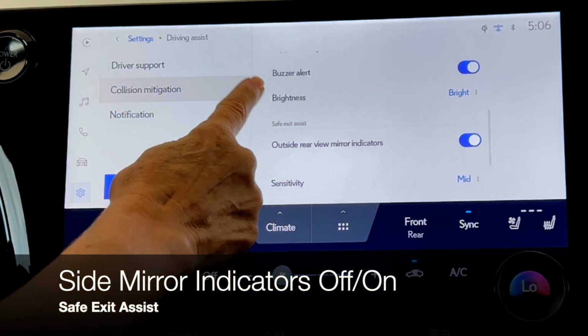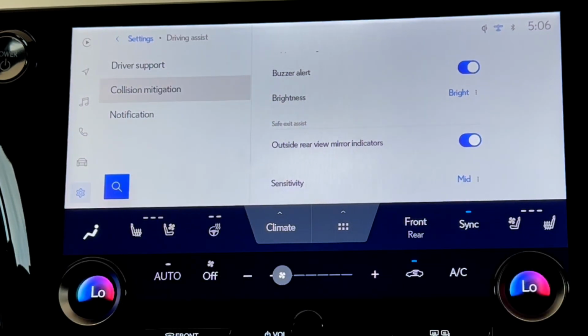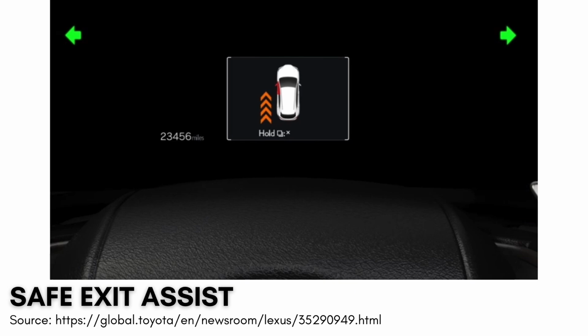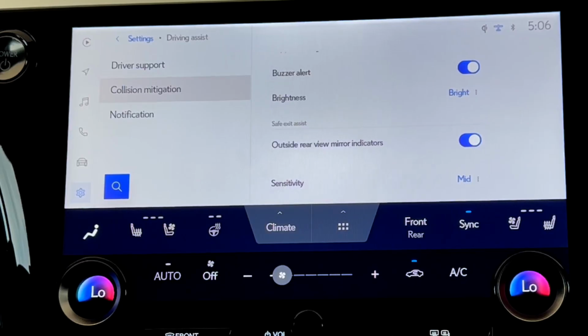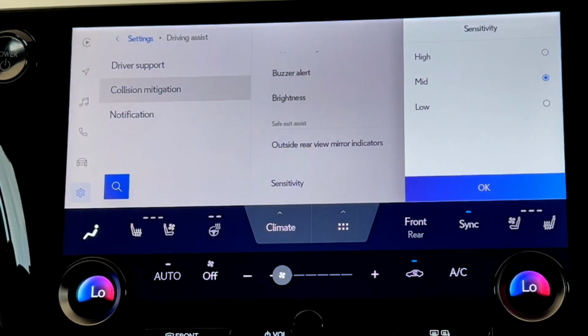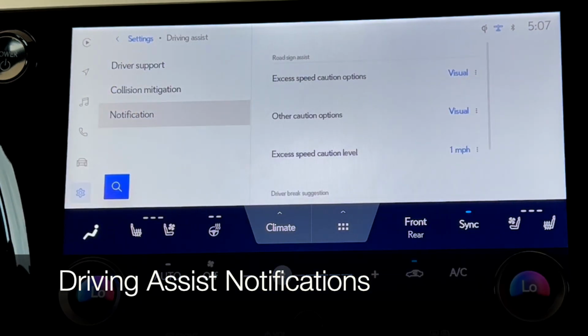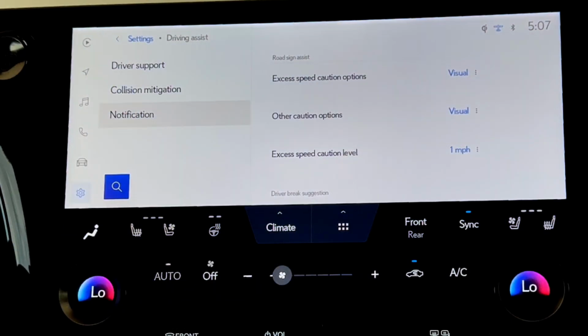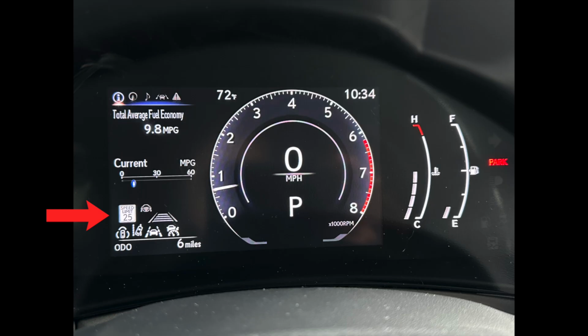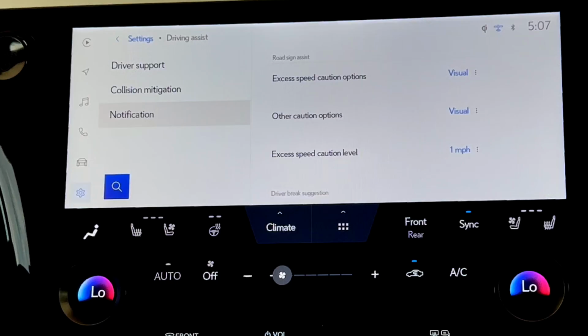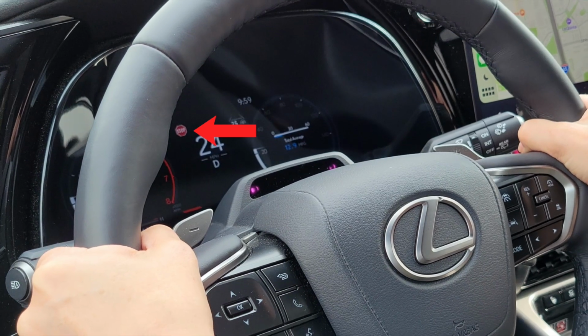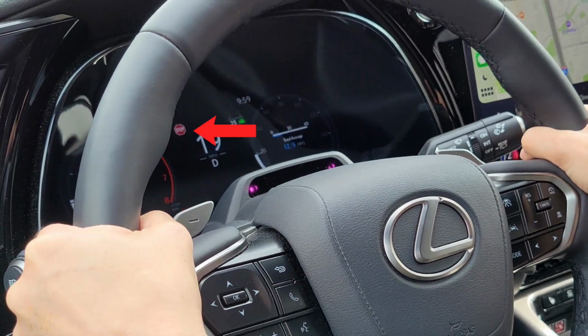You can turn off the outside rear view mirror indicator for safe exit assist. And you can adjust the sensitivity for safe exit assist, low, medium, or high. Pressing OK and coming to notification. The road sign assist customizations have two different categories: speed customizations for detected speed limit information and other signs. Other signs include things like stop signs, yield signs, and right-of-way.